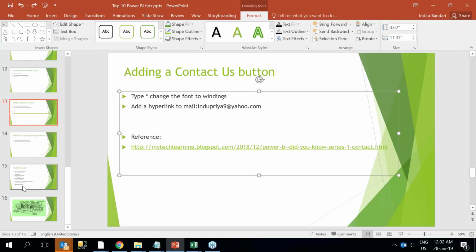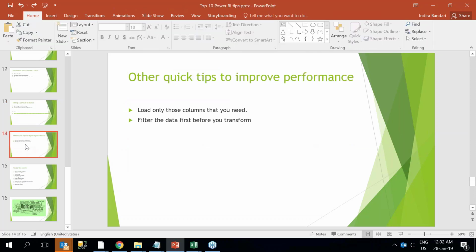Let's just recap. Also I want to cover a couple of very quick tips to improve performance. Always remember to load only the columns that you need. Otherwise, it's like writing code in SQL. You can't expect good performance if you are writing select star from the table. And before you load the data, make sure to filter the data first and then load, so that it doesn't take a long time to load.